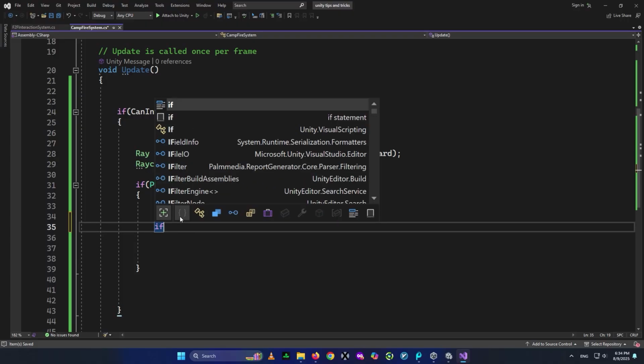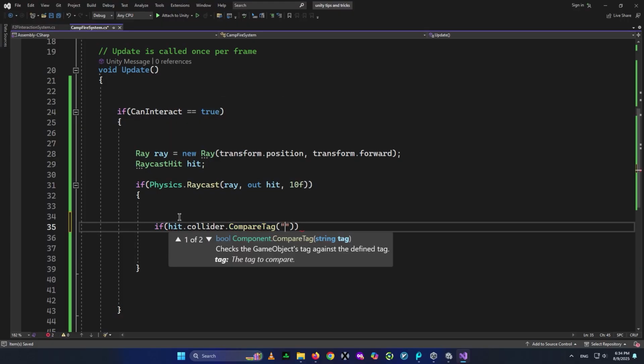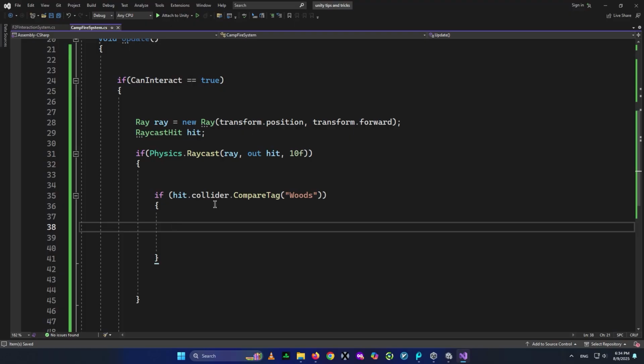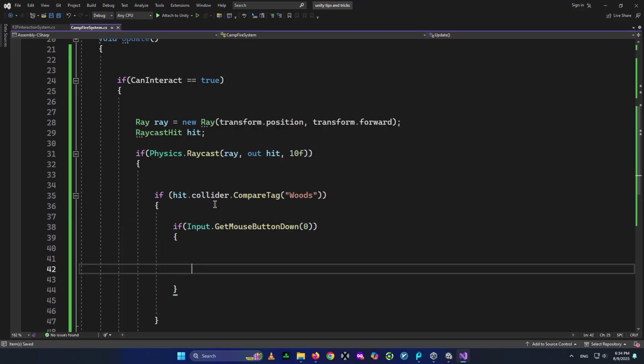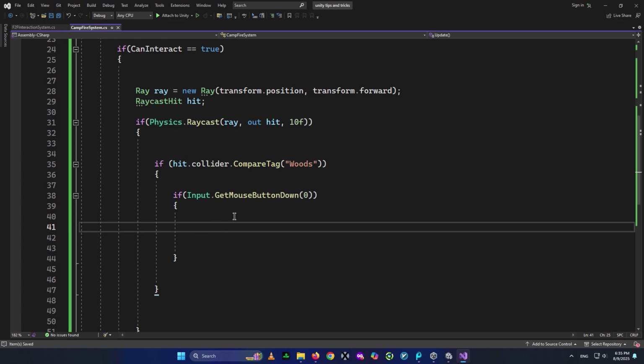So we say if the thing we hit had a tag, CompareTag of woods. So if the thing we looked at has a tag of woods, we can go ahead and check if we press the left mouse. If we press the left mouse, we can go ahead and take the wood. So we say if Input.GetMouseButtonDown(0). Mouse 0 is the left mouse. So if we've pressed the left mouse and we're looking at the woods, we can go ahead and take it.